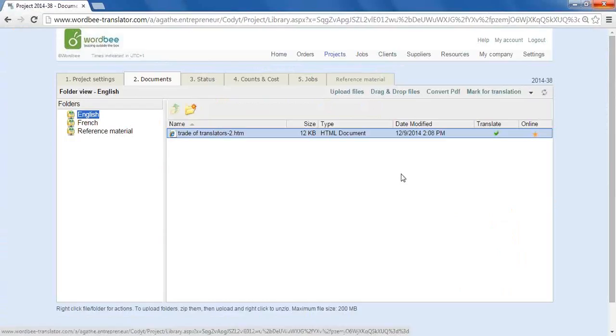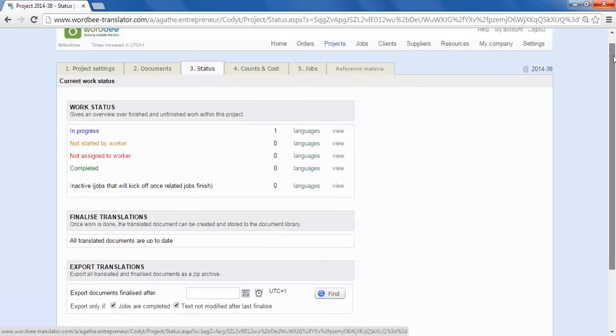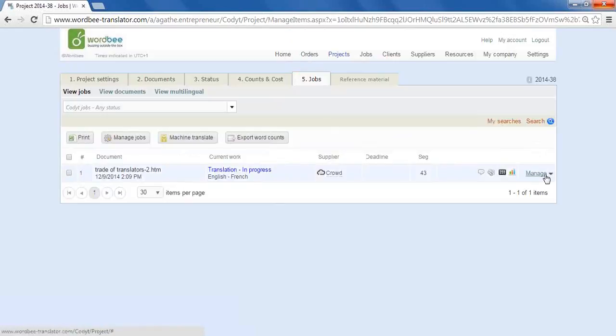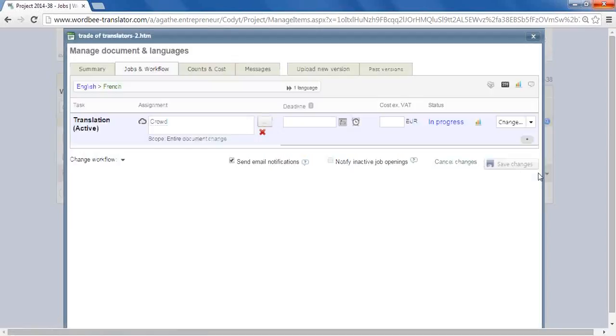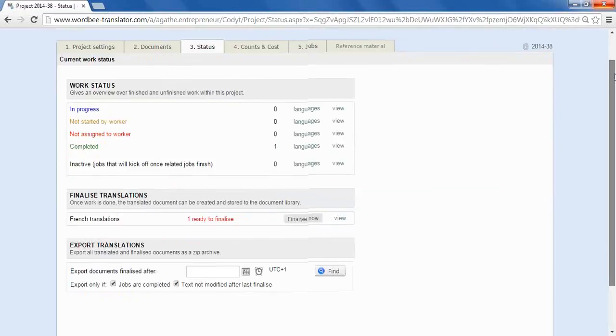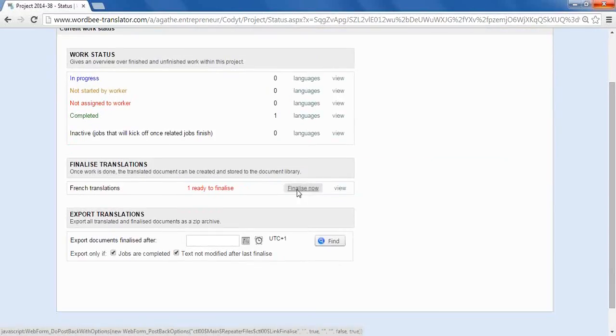So just to finish, I would like to finalize the document. So just to show you, I reached the status tab. I just need to change here the status to completed. So I click here on manage and set to completed. Okay, can close this window. And if I reach the status tab again, okay, I can see that the job has been completed. And I just need to click on finalize now.